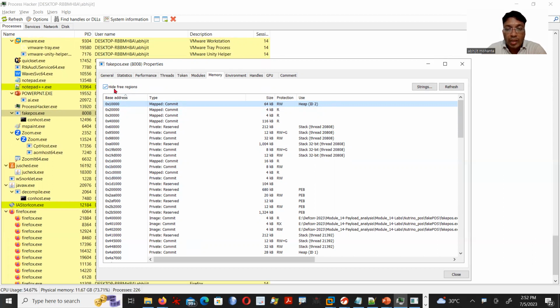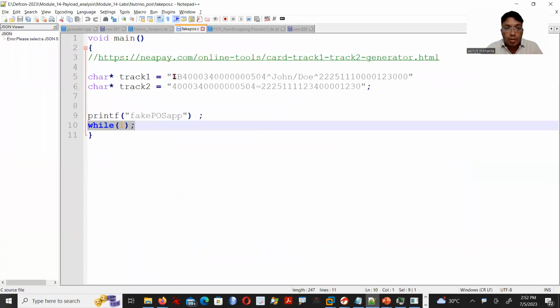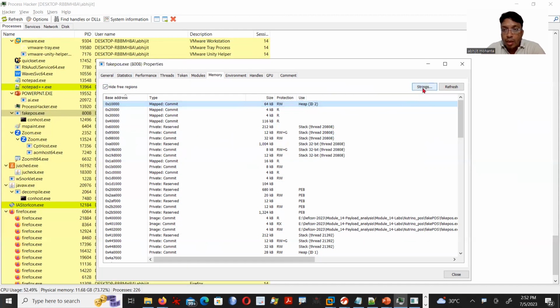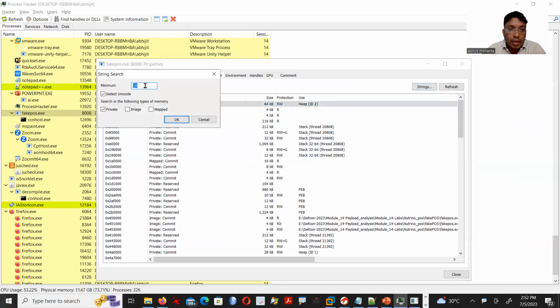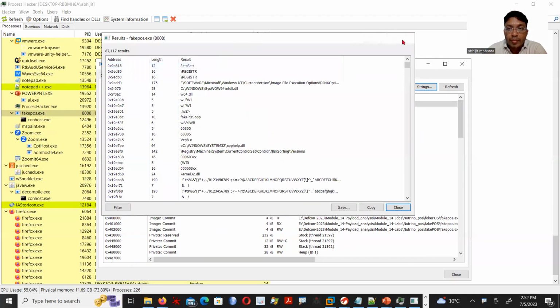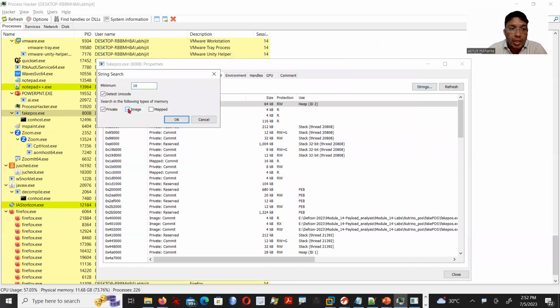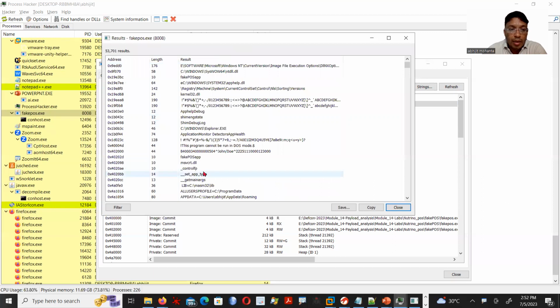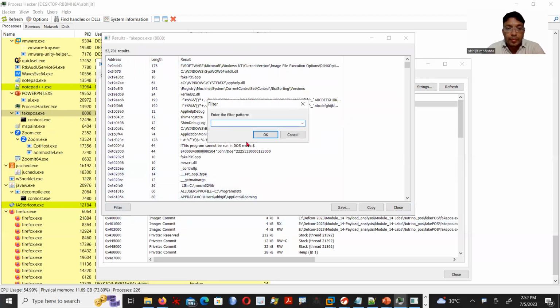Now let us find out where the credit card track one lies in memory. So let me search this memory. I go to the strings tab in Process Hacker. Let me reduce this to 5, doesn't matter anyway, and put it to image as well. After that, I get the results. Remember to check this image icon here, and let me search it here.